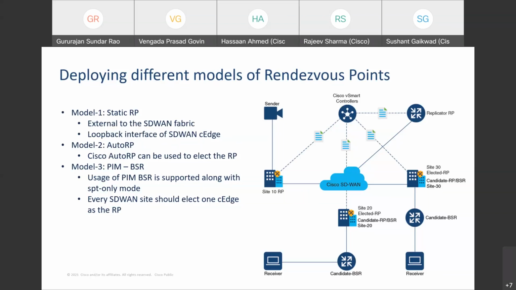The other point to note here is a very powerful construct: not all sites need to be simultaneously using BSR election. You could have some sites using static RP and some sites using BSR as well. So, for example, if you want to run BSR for the large sites, you can continue to do so. And if you want to run static RP for the smaller sites, then you can continue to do so, no problem.